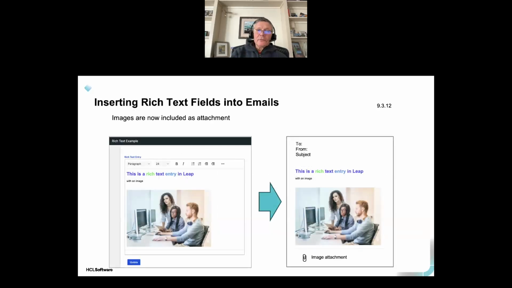Another interesting add to 9.3.12 is this ability to handle images intelligently in an email submission where there's a rich text field which has an image that has been inserted into that email. So if you're familiar with putting together an email in Leap, you have this ability to insert values from the form, right? And if it is a rich text field in the form, you can grab that rich text field and put it in the email body, right?